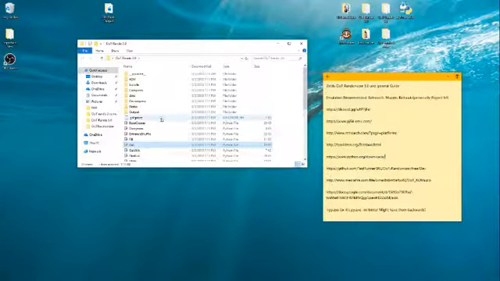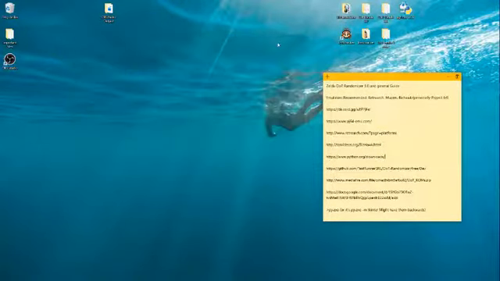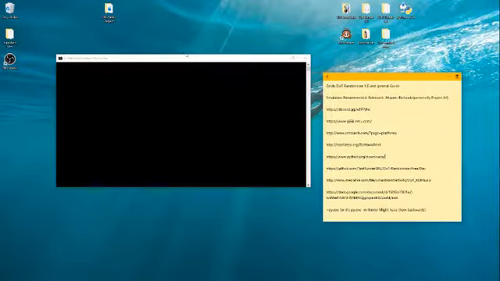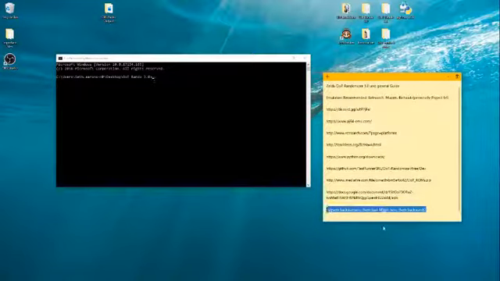And if it doesn't, then you can press Alt-D and then type in CMD, and it should open up a command prompt. There we go. And then you have this. This is the command prompt for System 32 and whatnot. And this is where this stuff comes in.